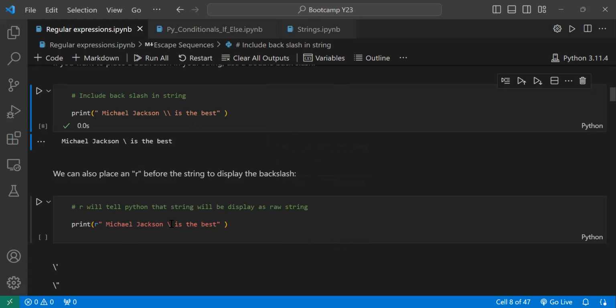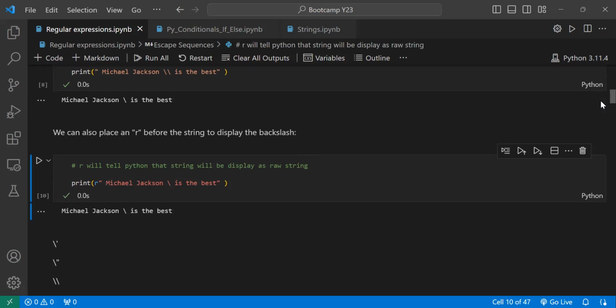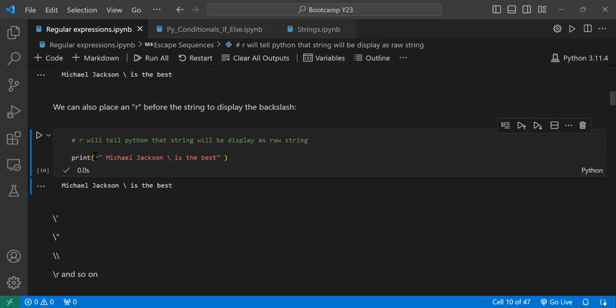So even if you write \n here, it will just print \n and not a new line. This will not be treated as anything special. It will just print the space, then m, then i, and so on. Then it will print the backslash, then n. So it doesn't interpret anything. Even if you want to print a backslash, you can just write a backslash, because it is not going to interpret anything here. So this is called a raw string, and this is done by writing a prefix r before the string.